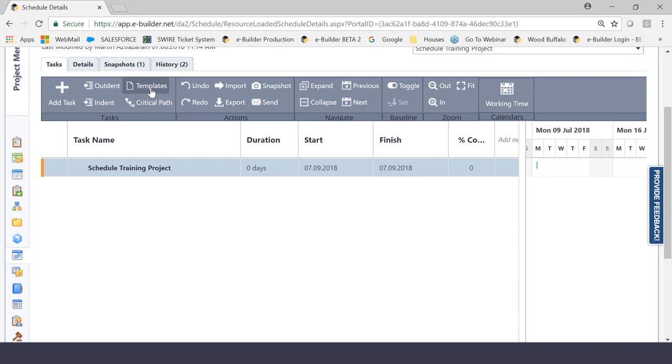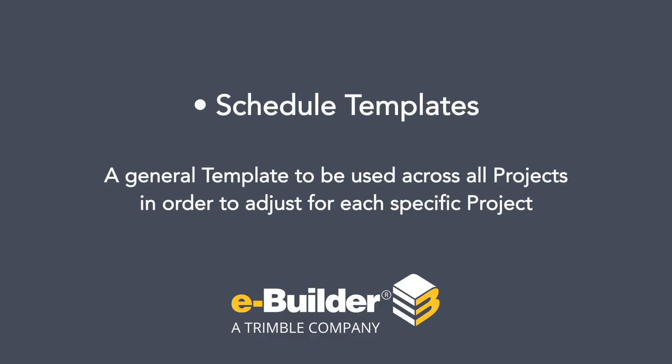Now, as part of a typical eBuilder implementation, if you did purchase the schedule module, and it may or may not have been on your implementation, but if it was, you know what I'm talking about, the implementation team is typically charged with building you a schedule template. And what most clients will do is give us a very general template that they would use across all of their projects, because in doing so, they can adjust it for the specific projects that they are applying it to.